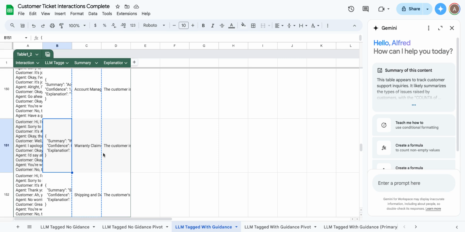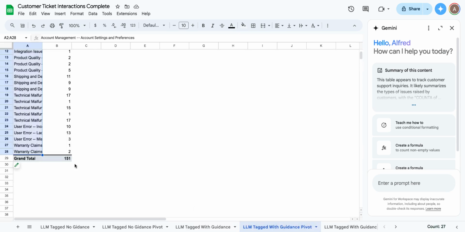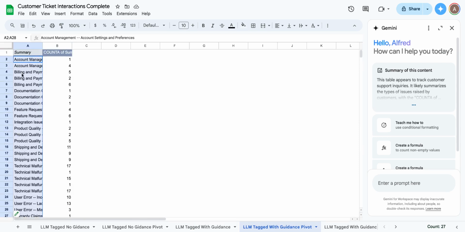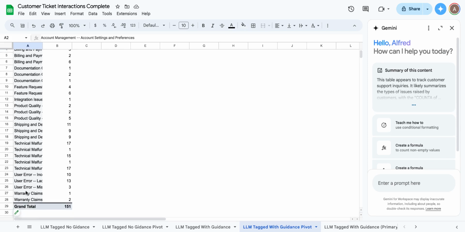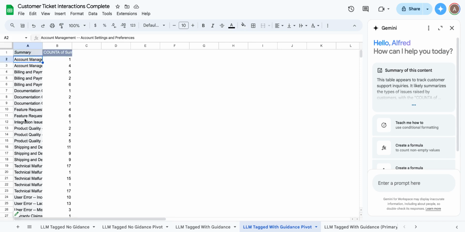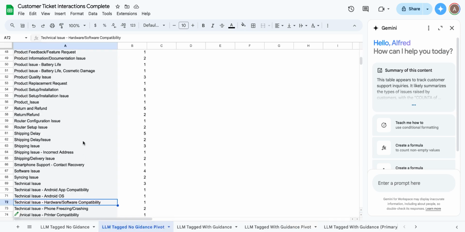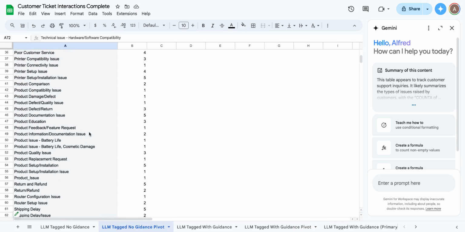But you can see that it does give us a little bit more information. And if we go to the pivot here, granted we only have 151, but you can already see that this is a lot less than our other values. Or it's a lot less and it's a lot more organized than our initial values that we got back from this first ticket.